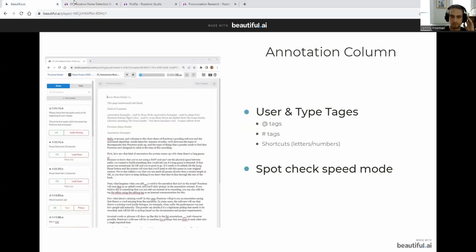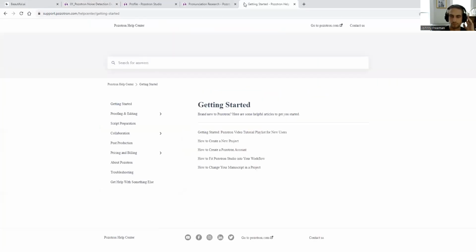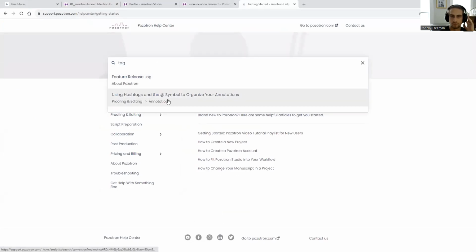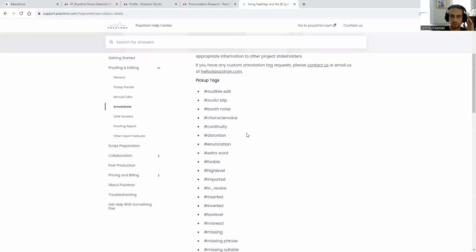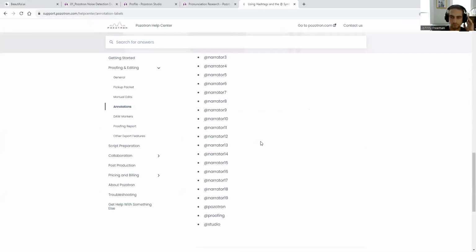User and tag types. We do have a full list of all of the things you can tag at support.pozotron.com. Hopefully if I search tag, there we go. This has a list of every single tag you can include. If you do have any suggestions, send us an email. We should be able to add it with a couple small limitations.